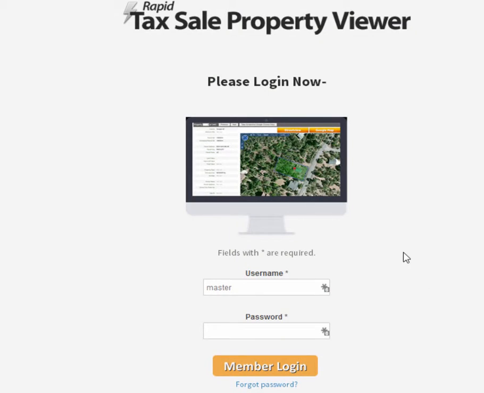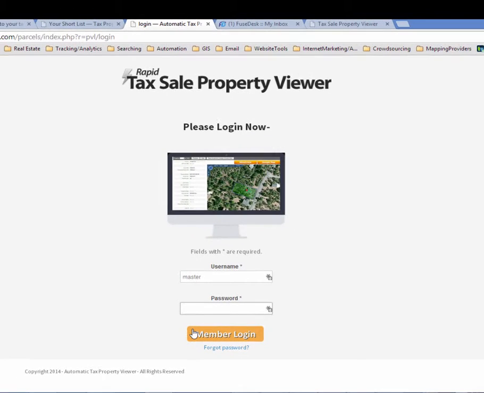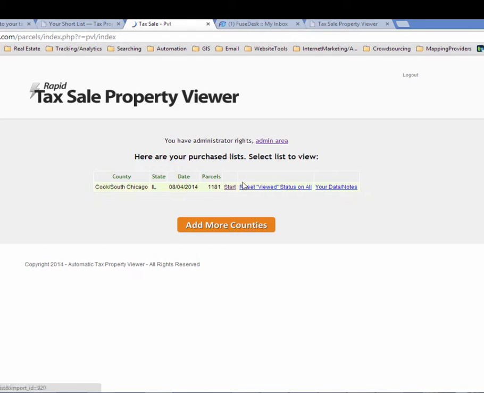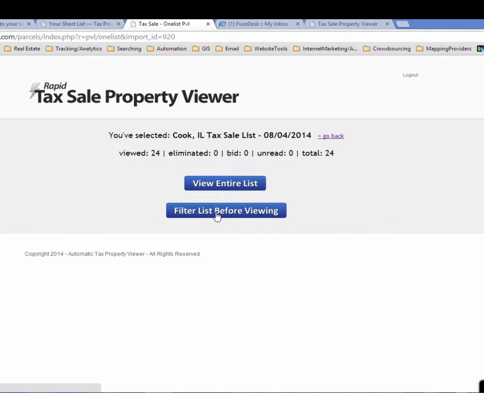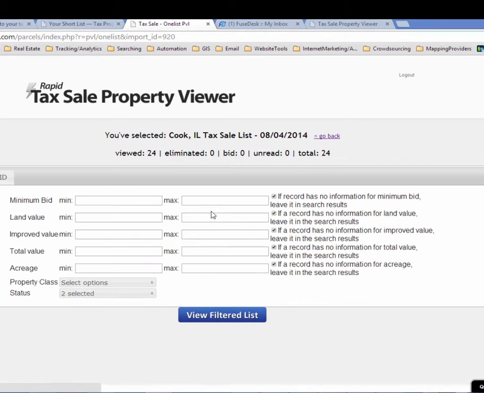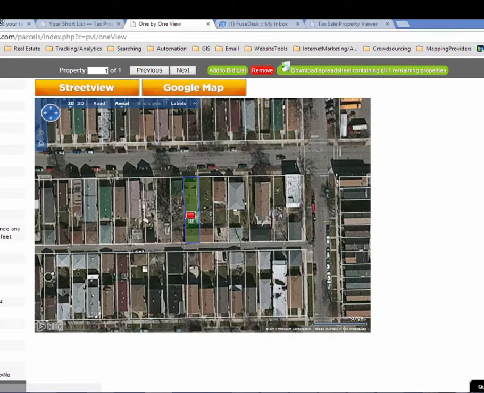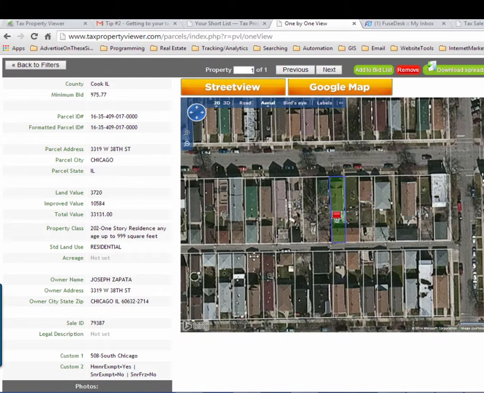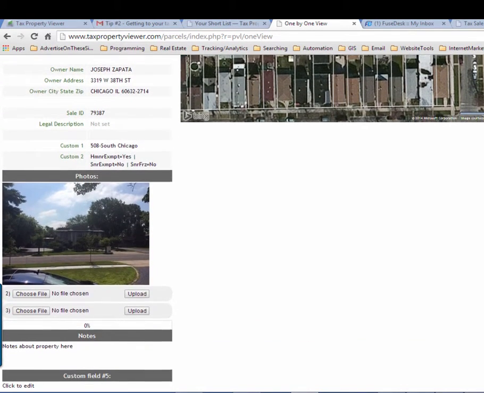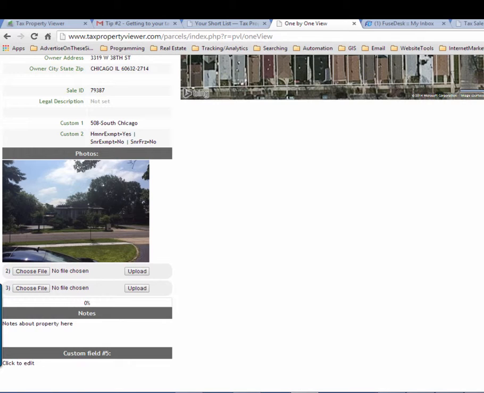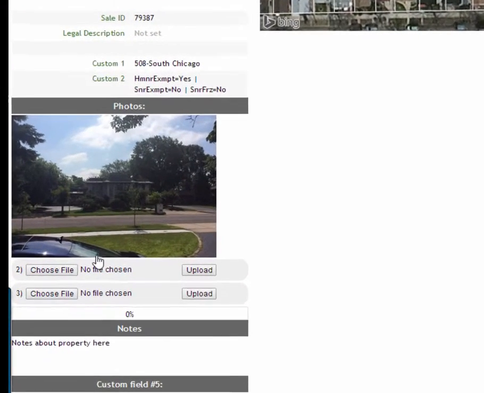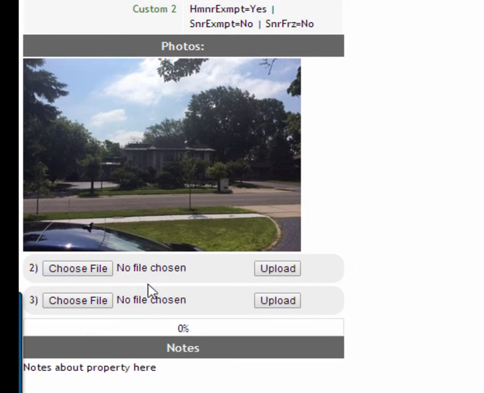Now here I am back on my computer shortly after snapping that photo, and as you can see, even though maybe my assistant is out there looking at dozens more properties, I can instantly begin to take a look at these even before they get back. So as you can see, if I look up the property right over here, I have the photo that was uploaded with the iPad instantly, the notes that were here, and there's room for 2 more photos as well if you want to get some different angles.